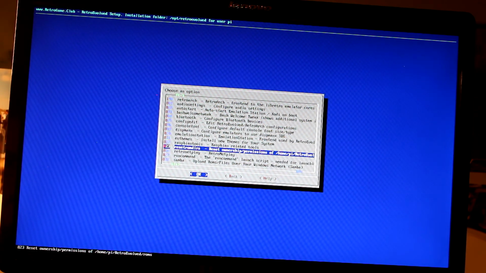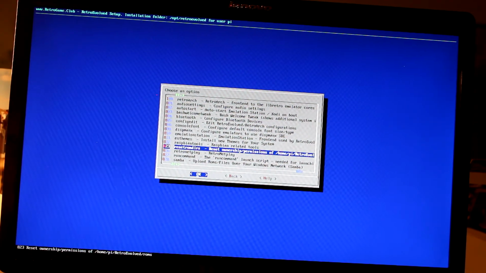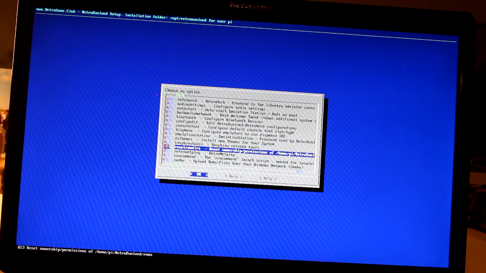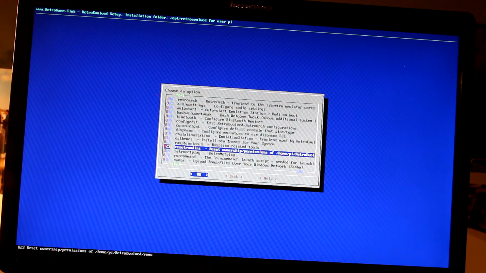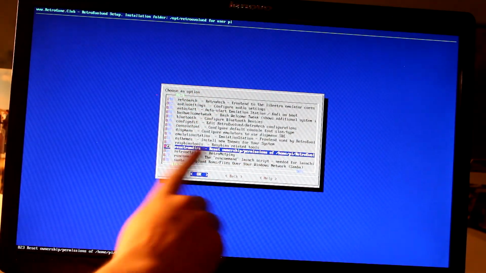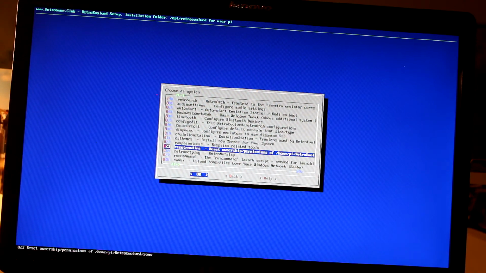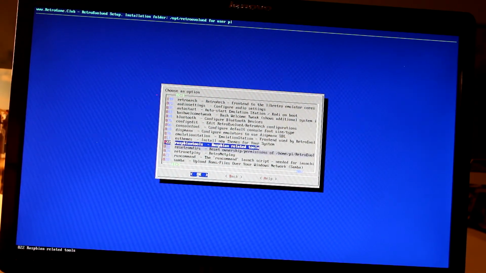Then there's Retro Netplay. This is an option that allows, if you're having issues playing games and they're not being read for some crazy reason, once in a blue moon, it's due to an issue where your console isn't technically giving permission to access those folders. So you can reset the ROM directories and the ownership permissions, and that will sometimes fix some of those issues.